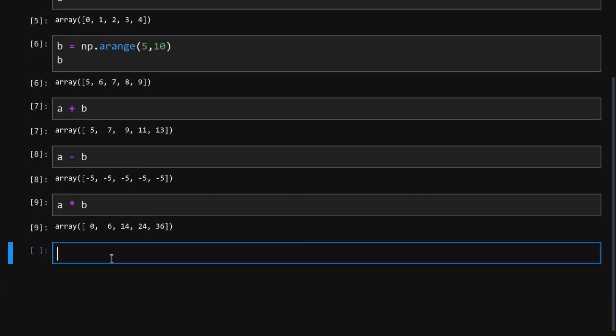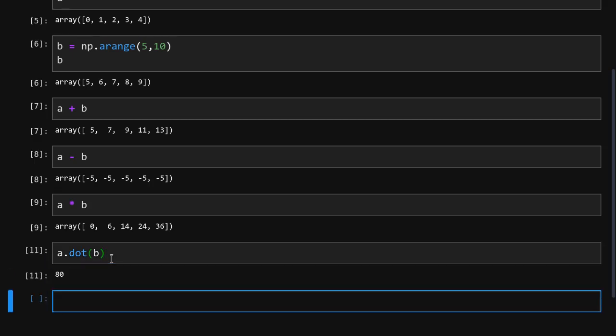You can also use multiple various functions. For example, you will probably often need to calculate dot product between two arrays, and you simply use dot function to calculate the dot product.